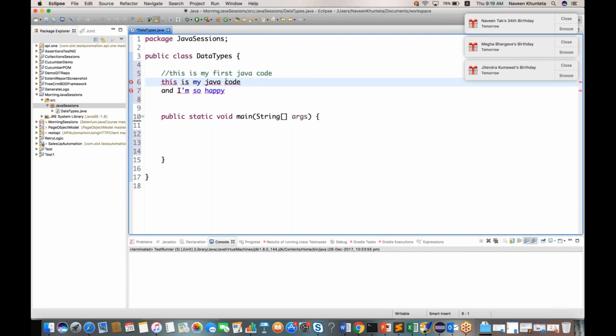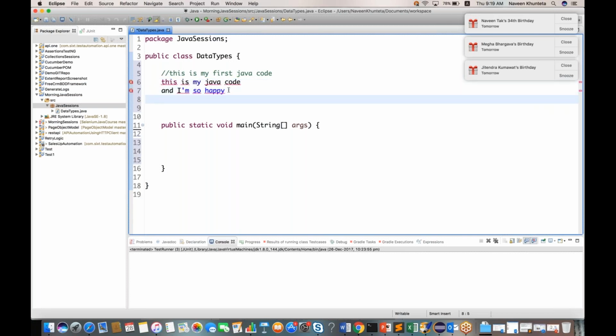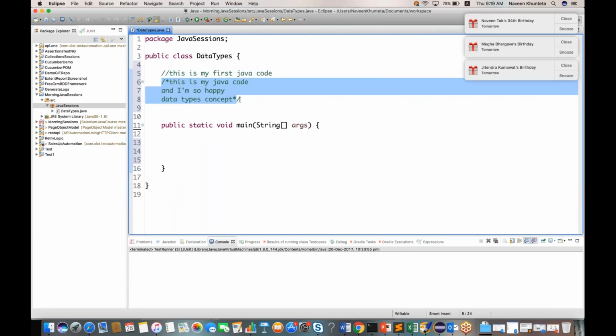And there is another way. Let's say you have one more piece of code, data types concept, three lines you have written. If you want to comment these three lines, you can write like this: forward slash star, and where exactly your comment ends, star and forward slash. Like that also you can do that. So this is called commenting. This is a single line comment and this is a multiple lines comment.